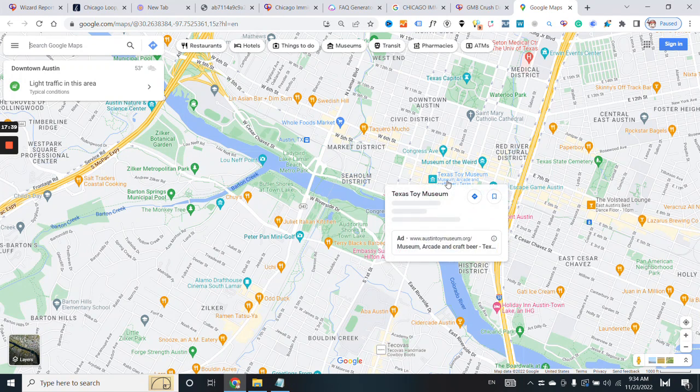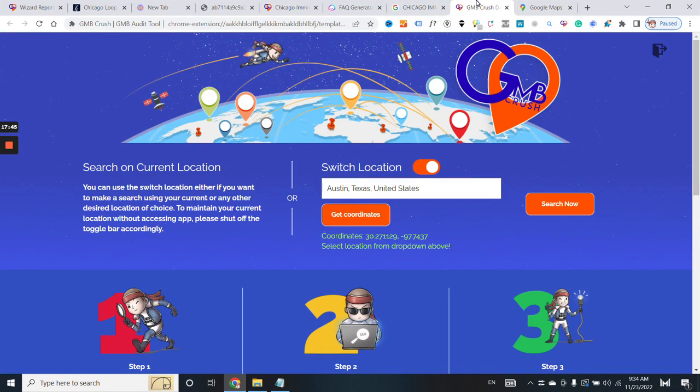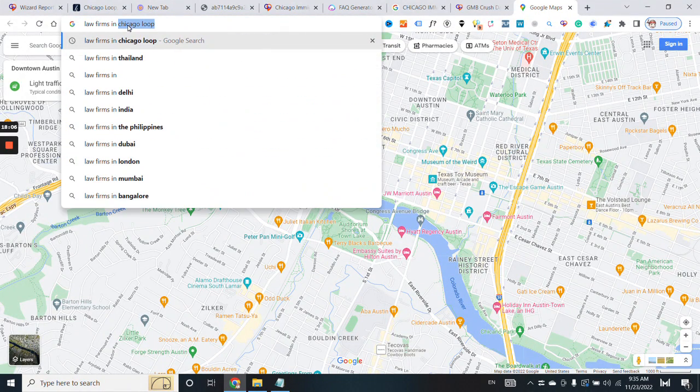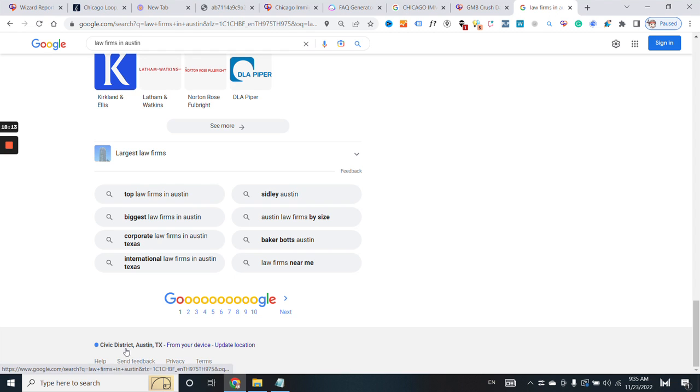and you will be able to perform a search using, in this case, Austin, Texas as your browser location. And then you can also perform the same search using the Google Search interface. So for example, we can say law firms in Austin, okay? And if you scroll down at the bottom, you will see that your browser location has been changed to Austin.